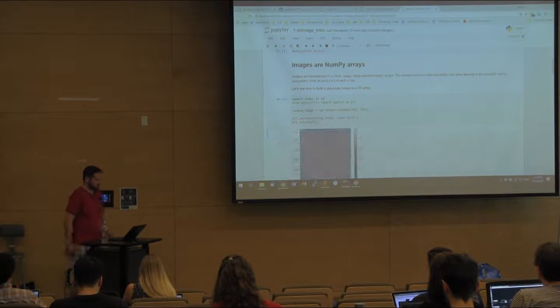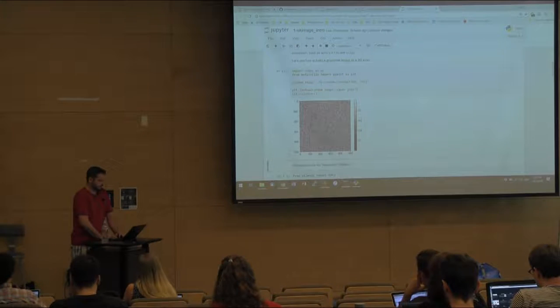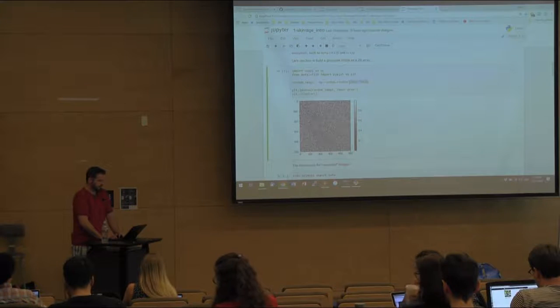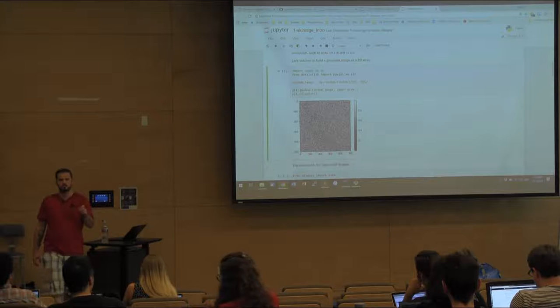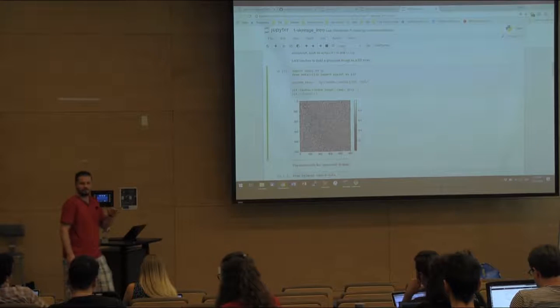So if I do this, it will run the cell. The first one is just generating a bunch of noise. We can see here an image of 500 by 500 pixels. And we're plotting it using matplotlib. Did you guys already cover matplotlib? A little bit?